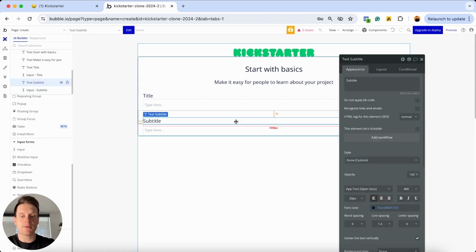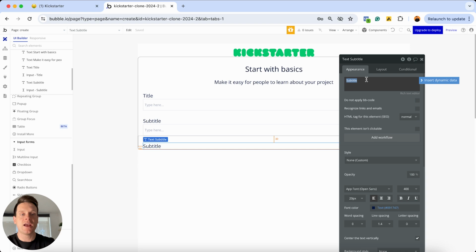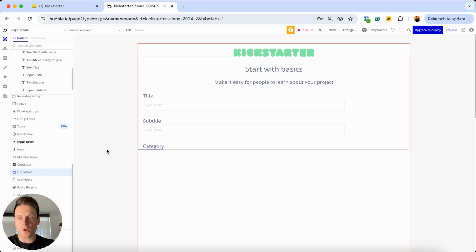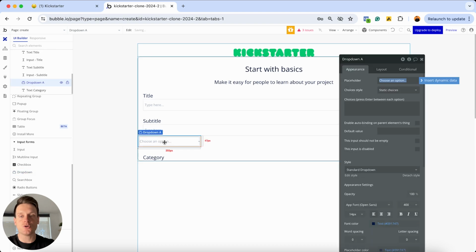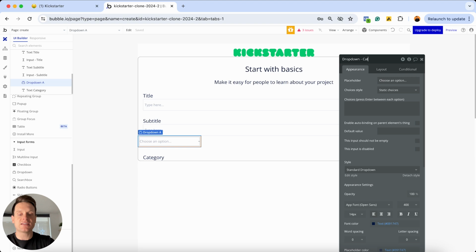Then below this, we're going to make a copy of our text element, and we're going to have this display the word category because, as you guessed, I'd like to allow someone to select which category this specific project belongs to. Now, for the input field that we're going to use for the category, we're going to use a drop-down field. So I'm going to add this into my group. And of course, the first thing I'll do for this drop-down is update the name of this. I'm going to call this drop-down category.